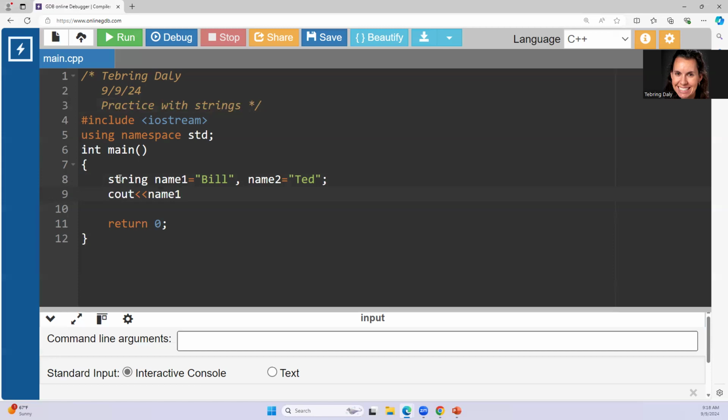And you can't put spaces in your variable name, so we can't say like name space 1. We have to push it together. We can't start with a 1. We can use underscore if we want to, but typically we just push the words together and the numbers together.